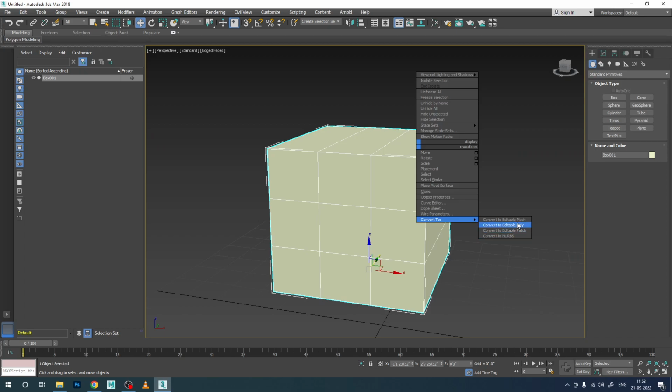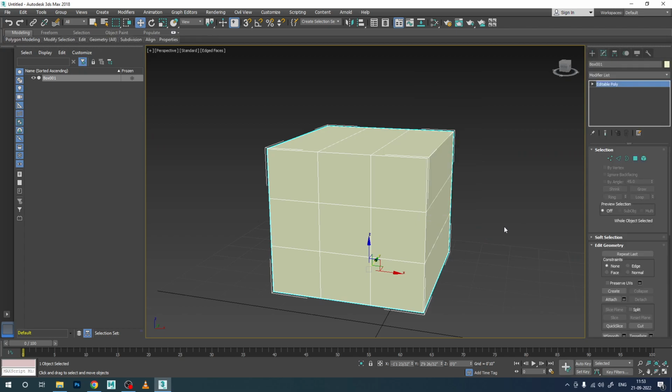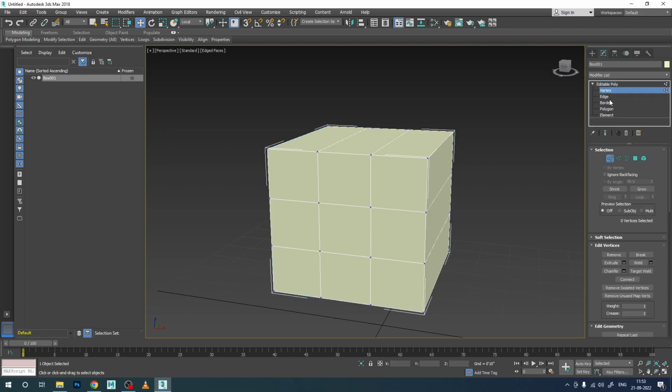Now coming back to the editable poly, when you click editable poly, you will have 5 options in this one. Either we can use them from this section, or you can maximize this and use them from this section also. Vertices, edges, borders, polygons, and elements are there. Most of the time we use vertices, edges and polygons. Rarely we use borders and elements.